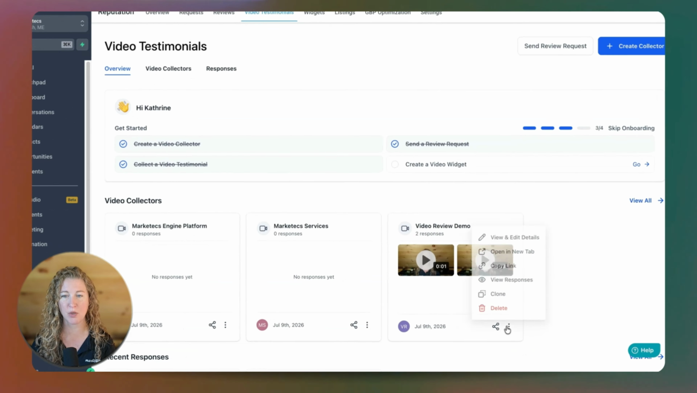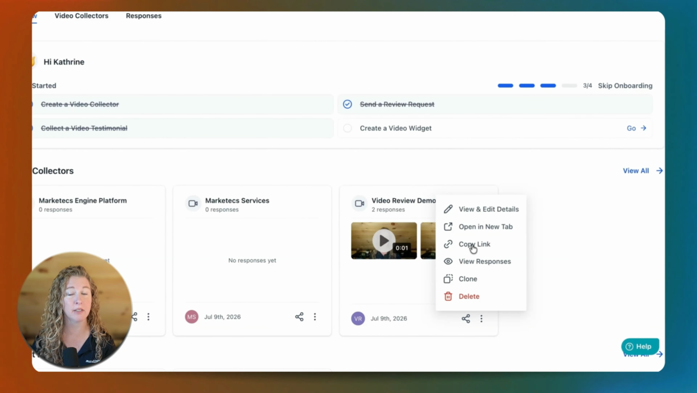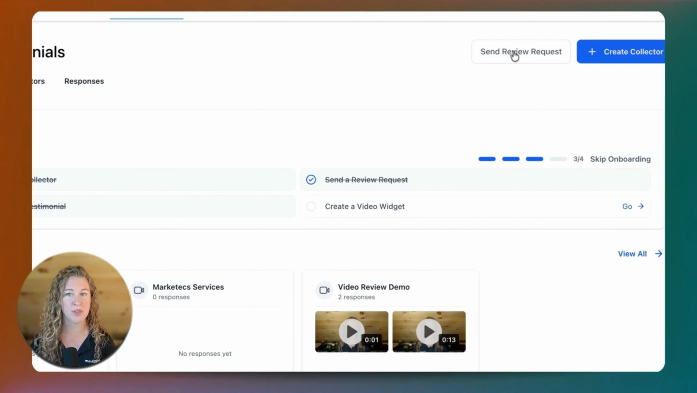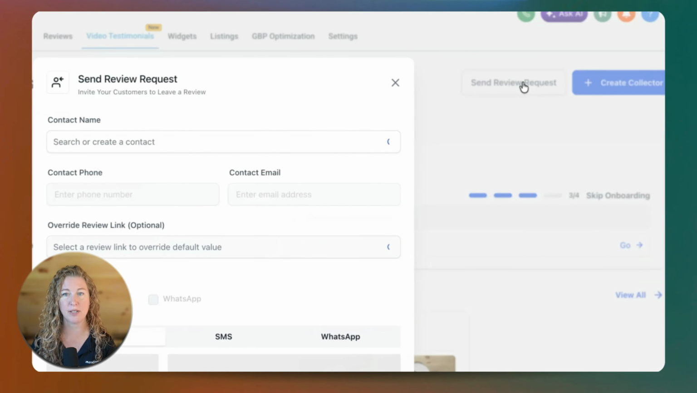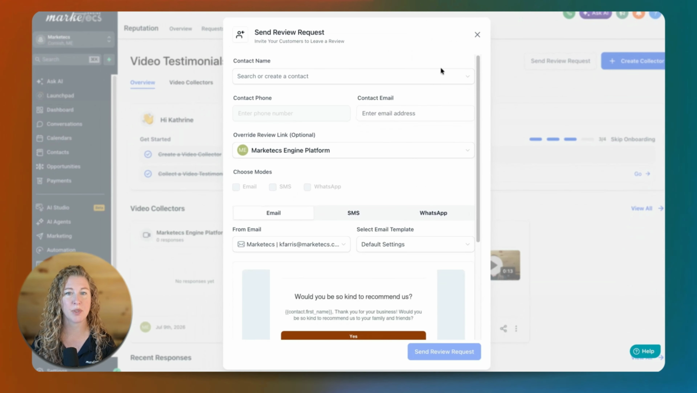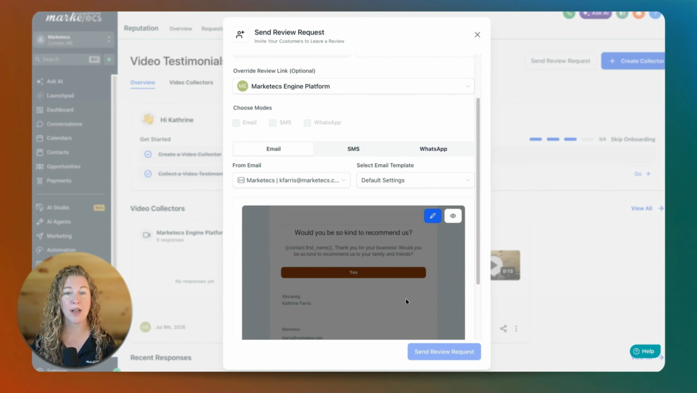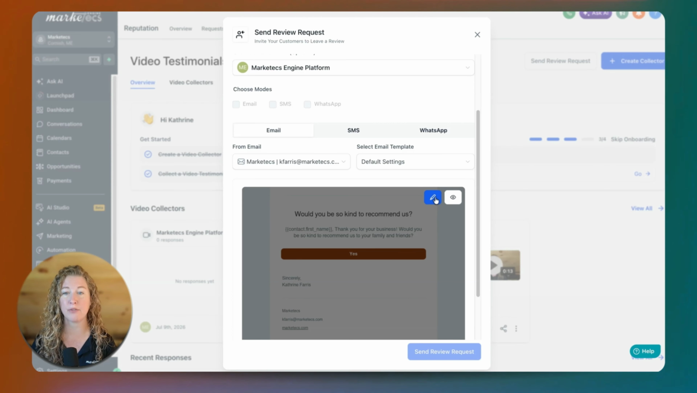You will notice when you, again, hover over these, you can copy a link and you could just send this via Outlook or whatever email you use. You could also use this send review request option. And here you can actually select any contact already in your system. You could put in an address manually, and then you would select email. And if you have a default message, it would show up here. If not, you can edit this. You can do whatever you need to at that point.